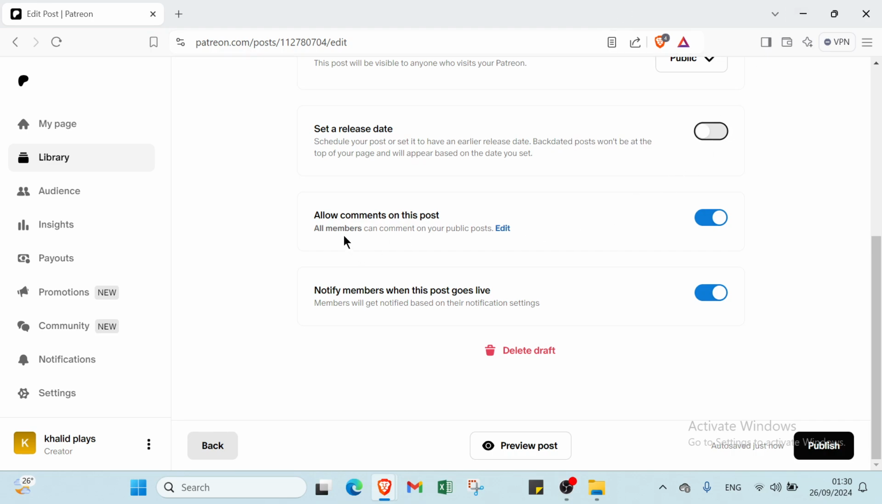Then we have here, allow comments on this post. All members can comment on your public posts. You can just switch on, switch off if you want. Then we have notify members when this post goes live. Members will get notified based on their notification settings. You can delete the draft if you want, or you can just publish it.